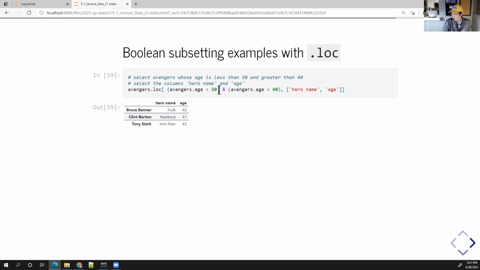And you have to put these Boolean expressions in parentheses. Otherwise, Pandas or Python will complain that the logical expression is ambiguous. So if you leave off the parentheses, it's going to get confused. And here we specify which columns we want. We want the hero name and the age. And so we get the characters who are between 40 and 50 years of age.